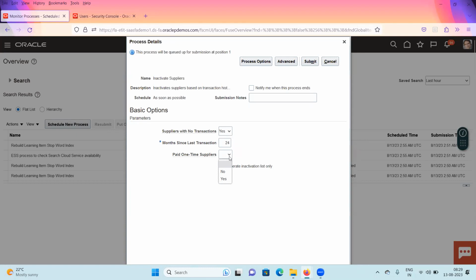And if you want to review one-time suppliers who are already paid, then you can select Yes, or else you can leave it. If you click on Submit, the system will pick any suppliers with no transactions and go ahead to deactivate, but it won't deactivate directly. The data will get transferred to the supplier interface tables. From there, you have to run the Import Suppliers program so that it will inactivate them.